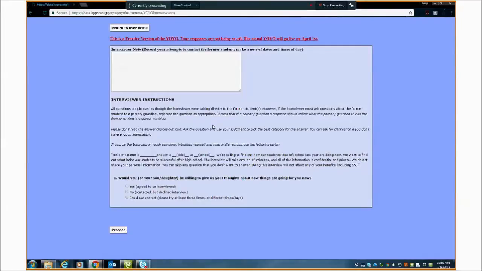You can also make notes. The interviewer notes up here are really just for you and your dose, or any other interviewer that would possibly be interviewing the same student or trying to. You can make a note that you, let's say, tried Marty on 3/14, said call back Saturday after the game. And then you can look at that and you can pull that up and remember it if you want.